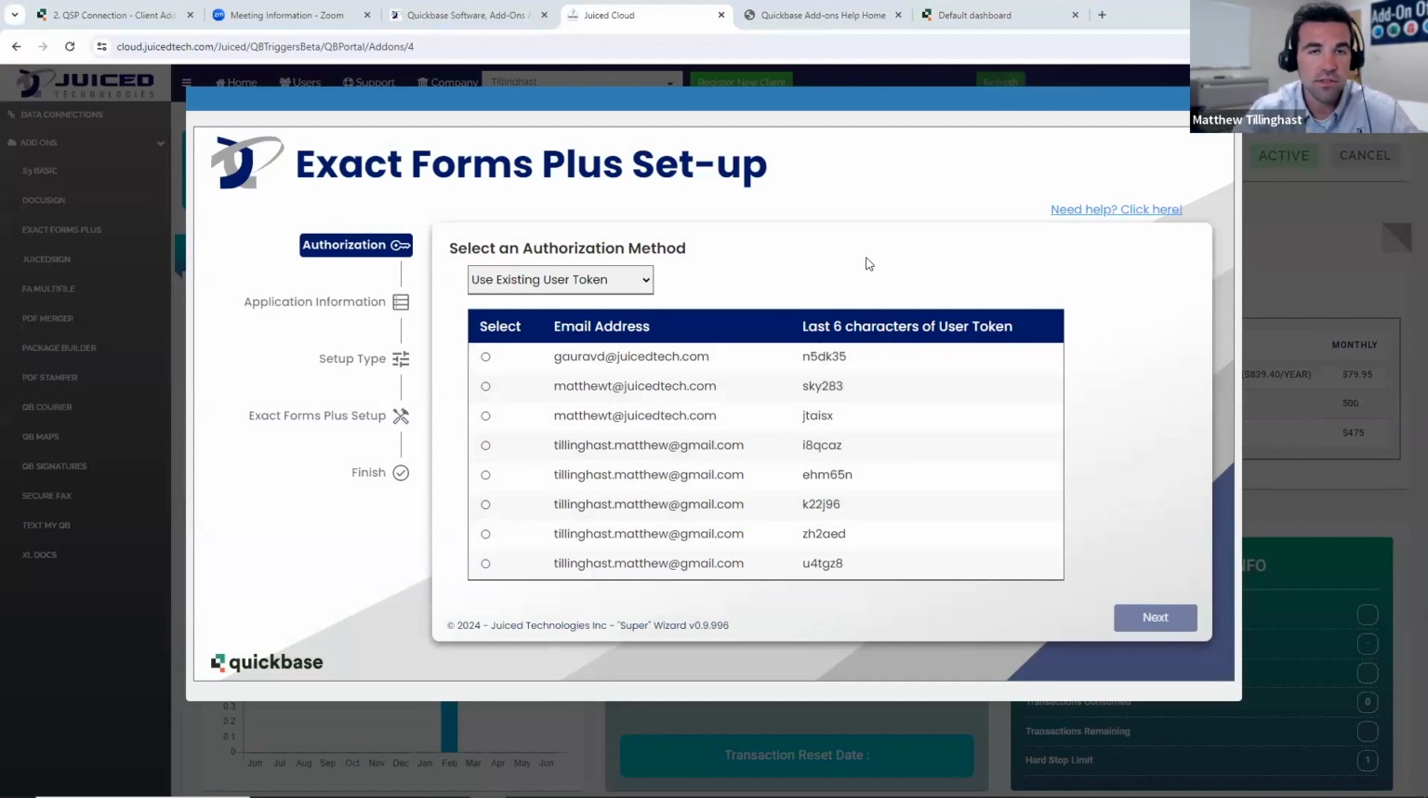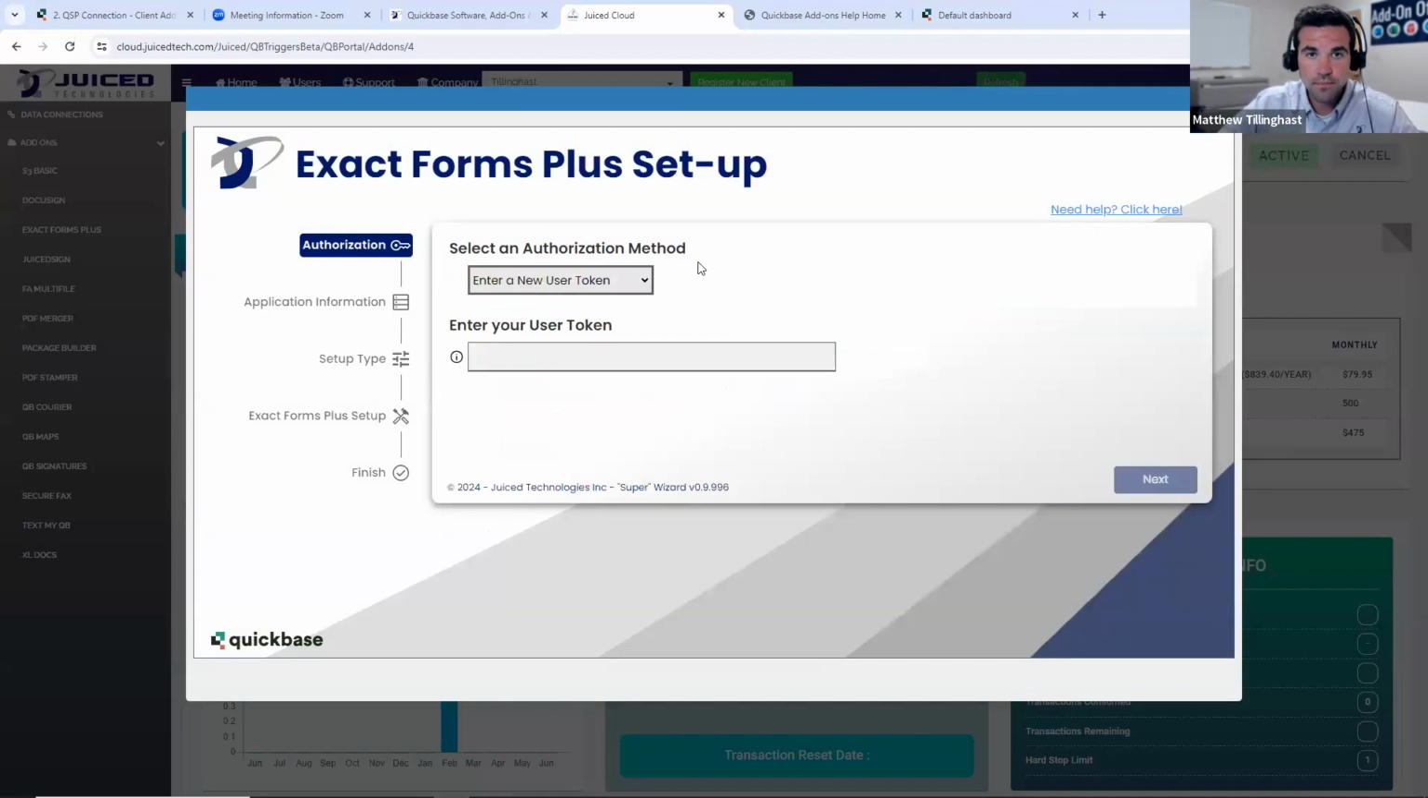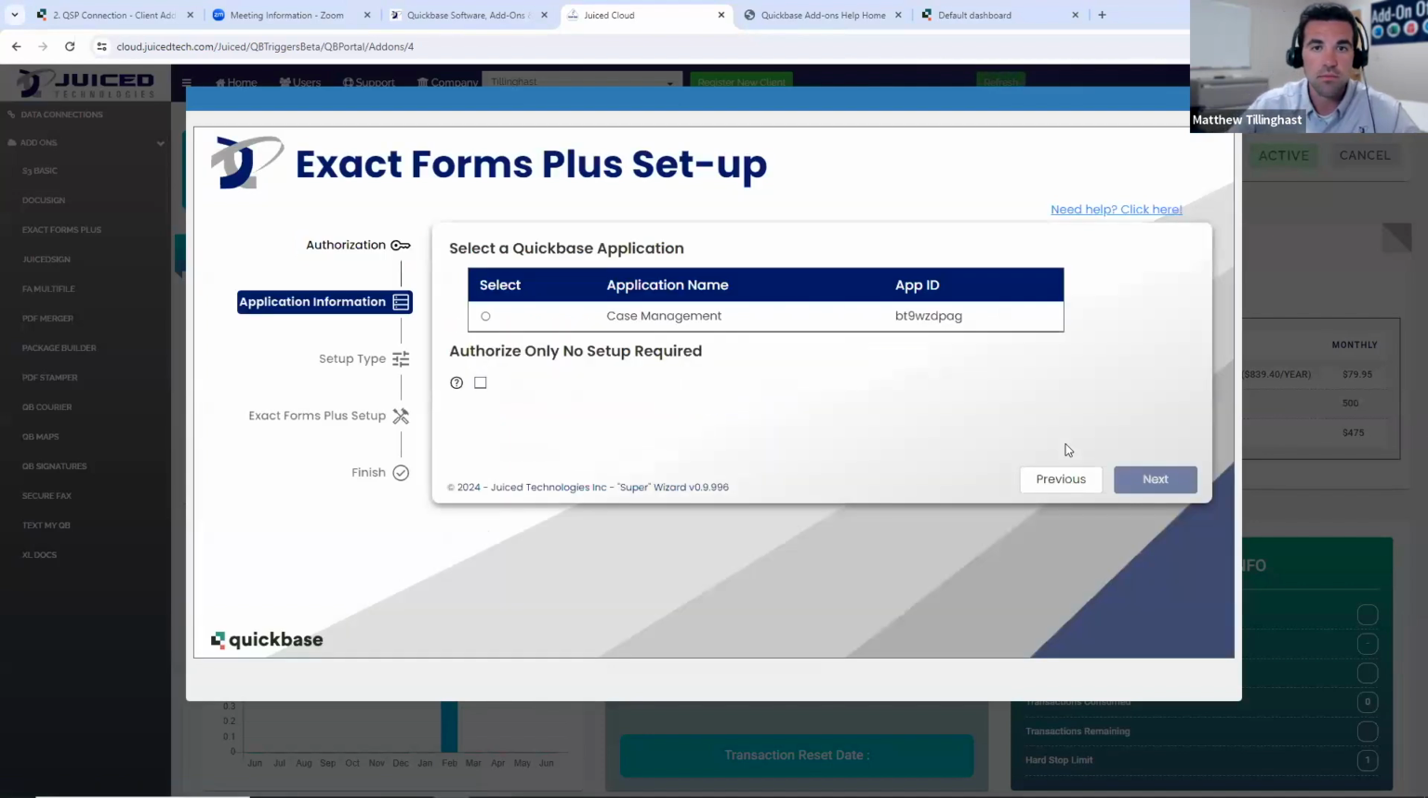So if you guys have done setups before, you'll see all of the available user tokens, and you could simply click which one you want, and then hit next. What I'm actually going to do is enter a new user token, and I'm just going to paste that in right here. It took a bunch of other nonsense. If you ever see that, take that all out because that's going to break things.